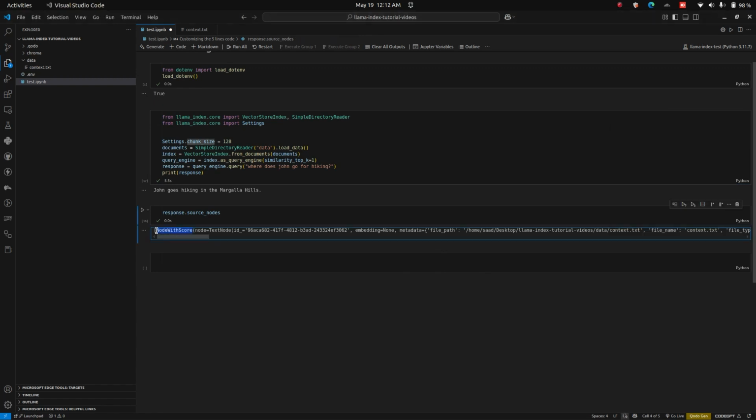As you can see, without any settings we had only a single node, but with this chunk size, we'll have two different nodes. So let's proceed with that. I've already set it, okay, so now I am hoping that this LLM wouldn't know where John will go for hiking. Why? Because this should be in the first chunk, and not in the second. And as you can see, there is no information, because I only retrieved a single node.